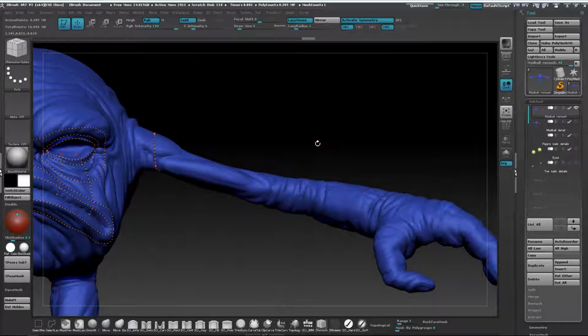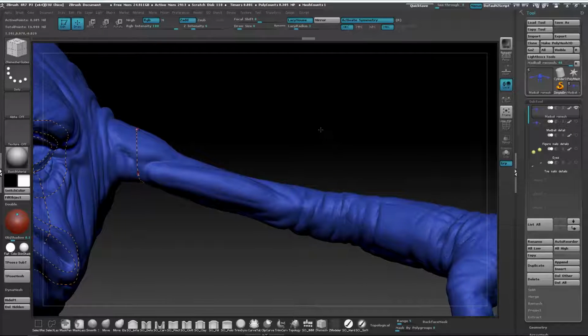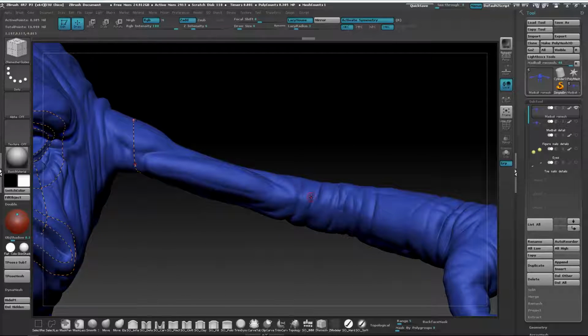Now there is a technique of doing it, and I always have a problem with it, but you can play with it, where the guidelines will try to do the edge loop for you.